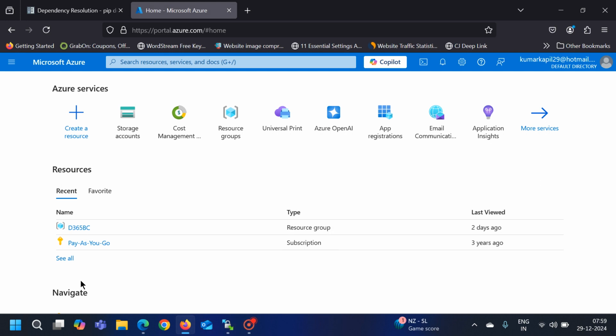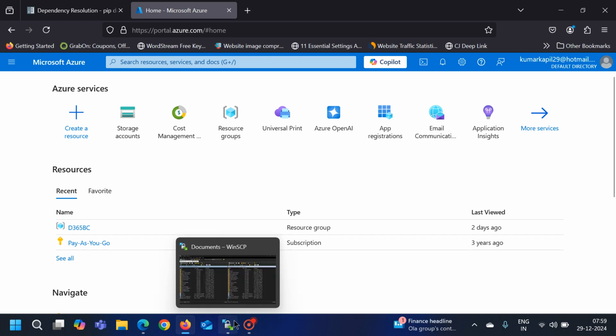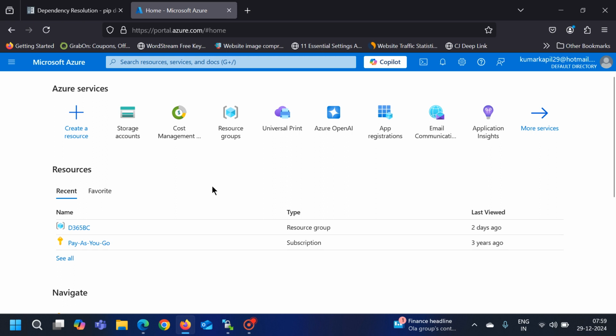Today in this video we will learn about setting up SFTP in Microsoft Azure, and then how to use that SFTP server which you create in Microsoft Azure using VS Code or WinSCP software.